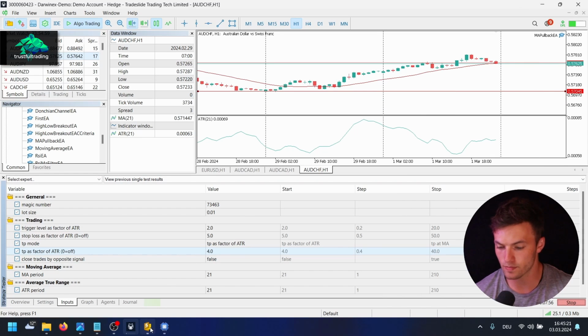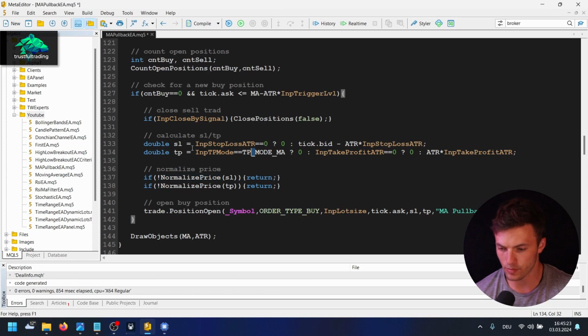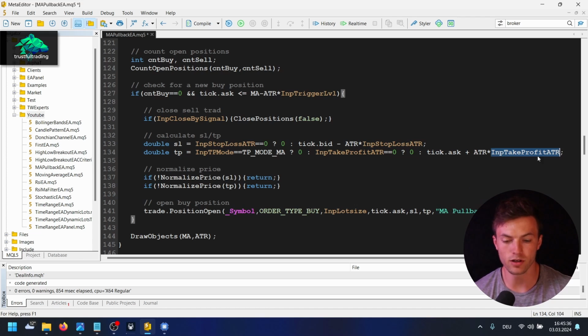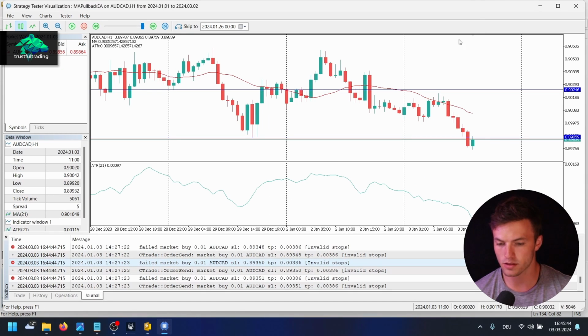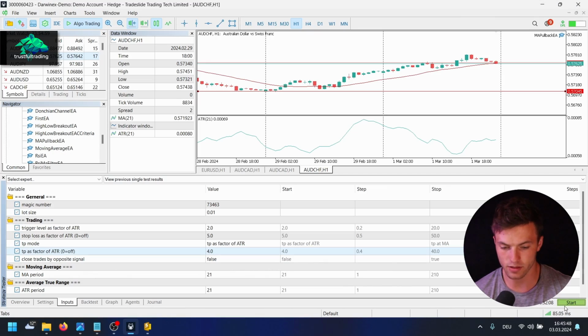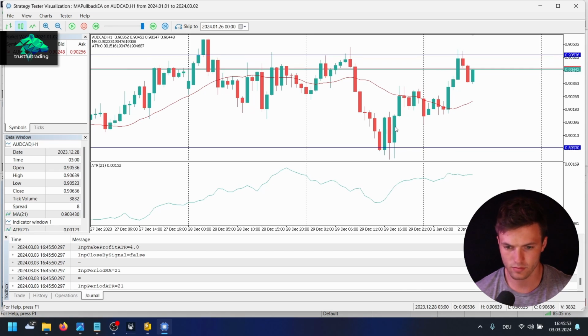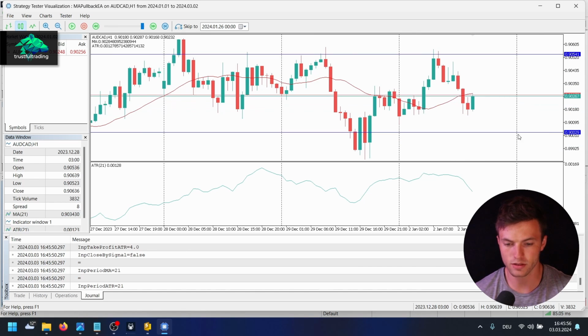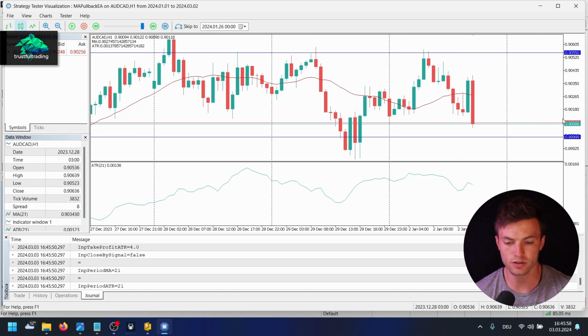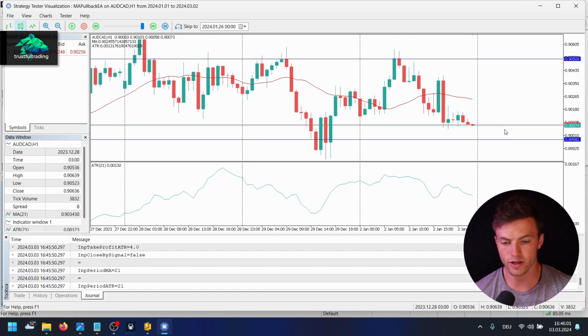We probably just took the ATR value for the take profit. So let's take a look at the code. Here, yeah, we of course need to get the tick.ask and add the ATR value multiplied by our input here. Okay, let's hit compile again. Let's close the visual tester and let's start this again. Let's wait till we hit the lower trigger, and we should open a buy position with the correct take profit.